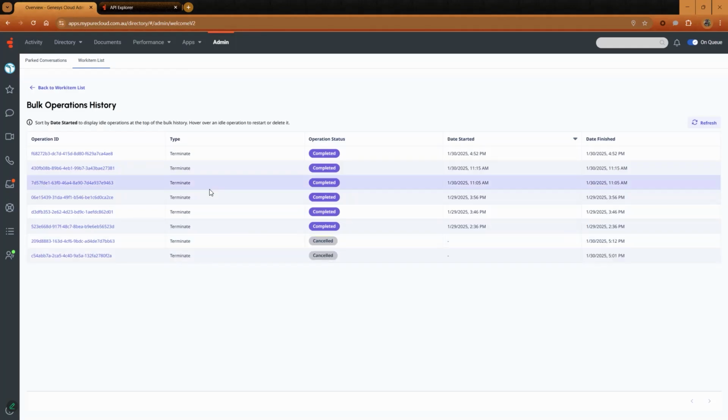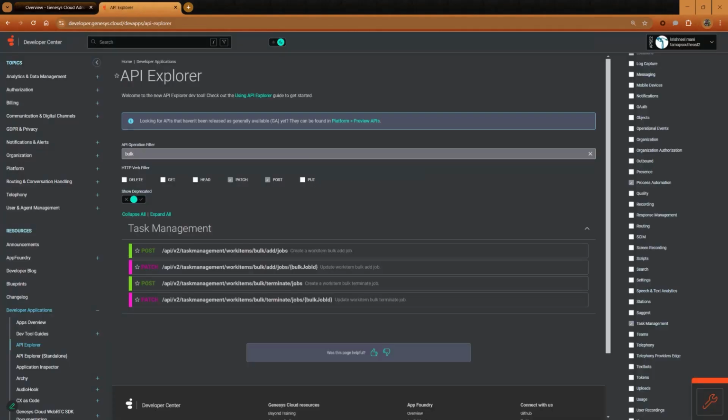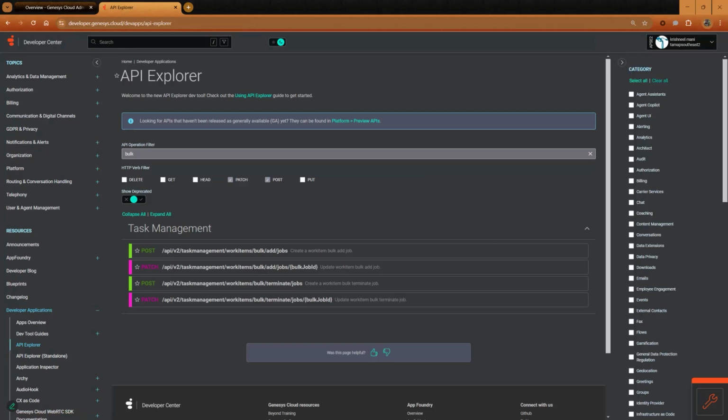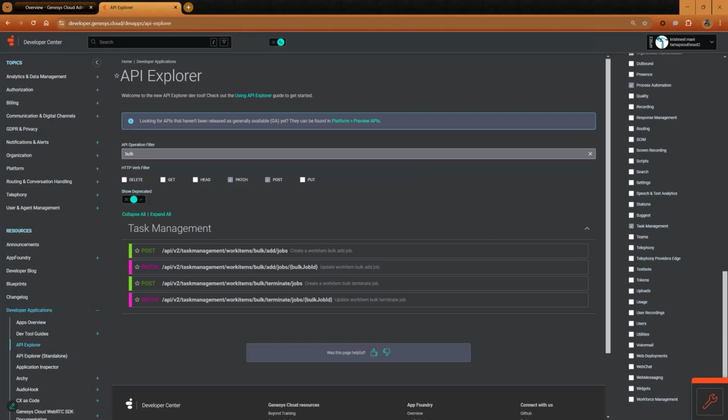Now that we have explored the UI, let's see how the API Explorer handles the bulk operations. Browse to Developer Center and ensure you're logged in. Navigate to API Explorer. On the right-hand panel, click Clear All to clear all selections and only select Task Management. This will ensure only work automation APIs are presented. Enter Bulk under API Operation Filter. This will ensure only the bulk APIs for work automations are presented.